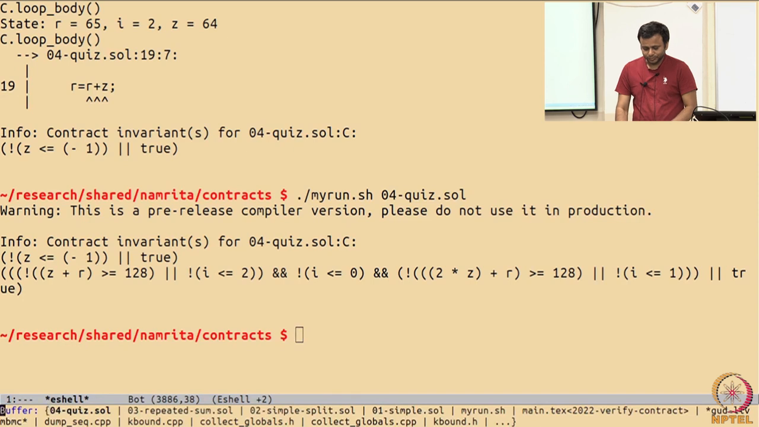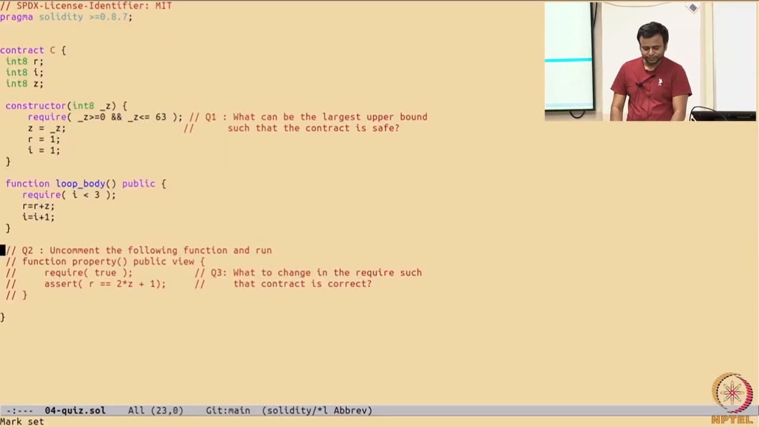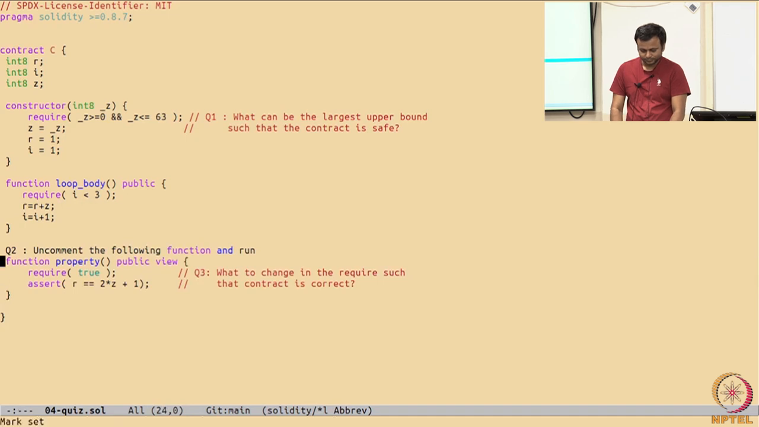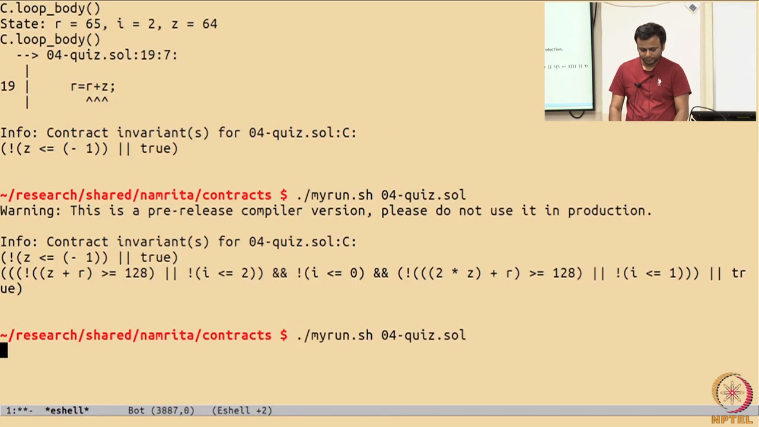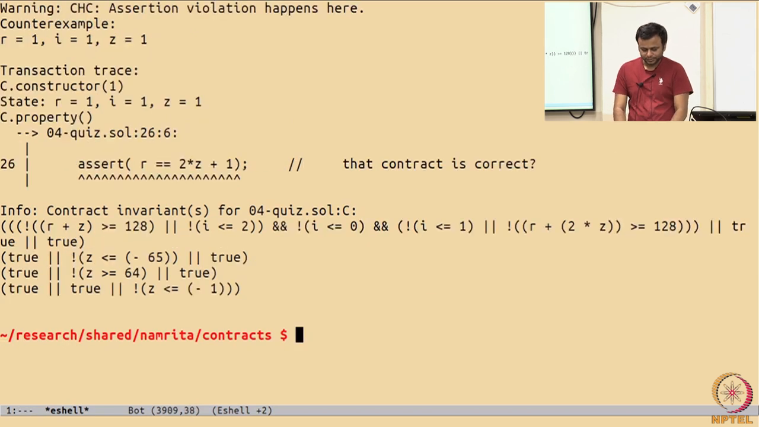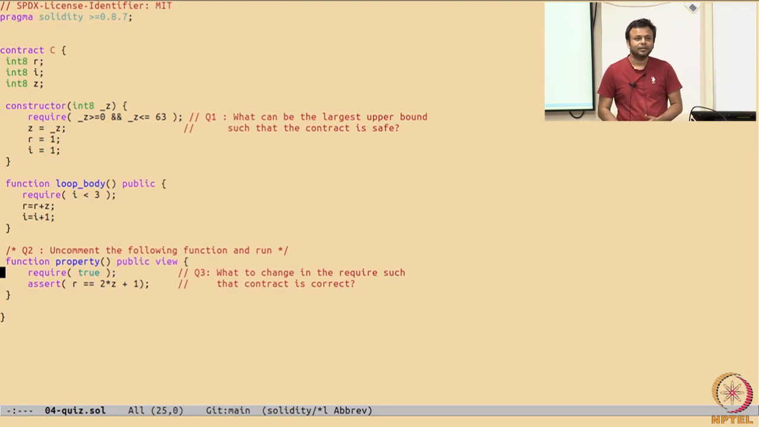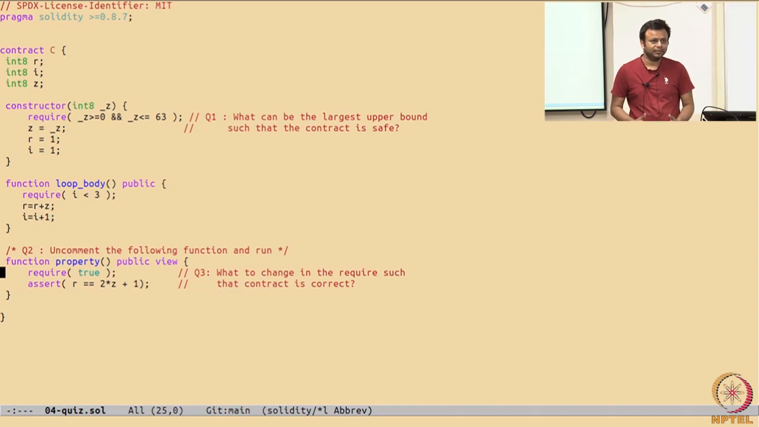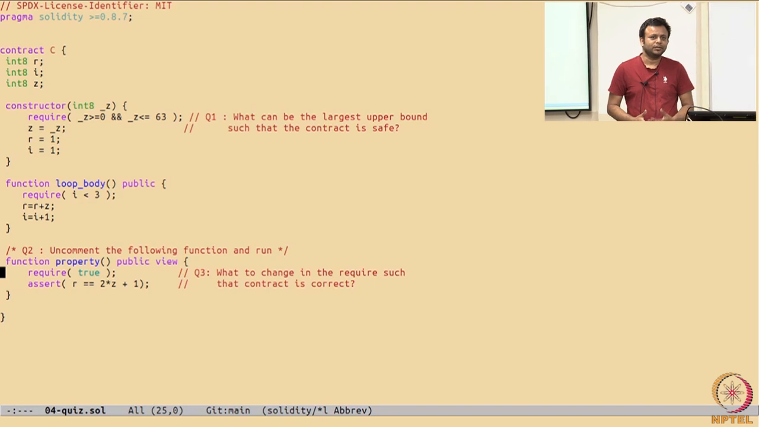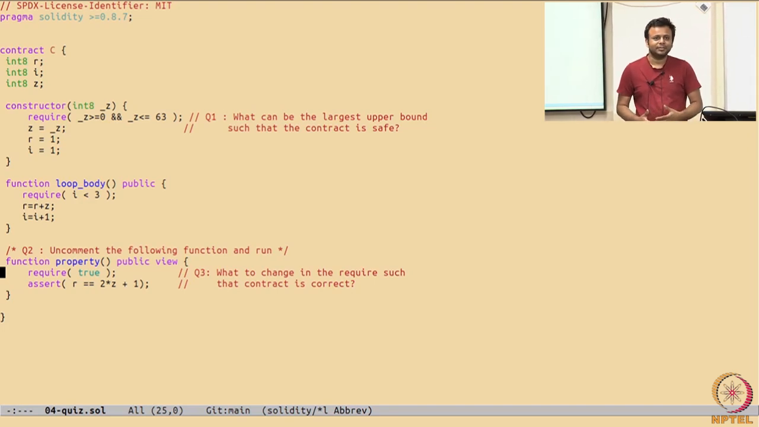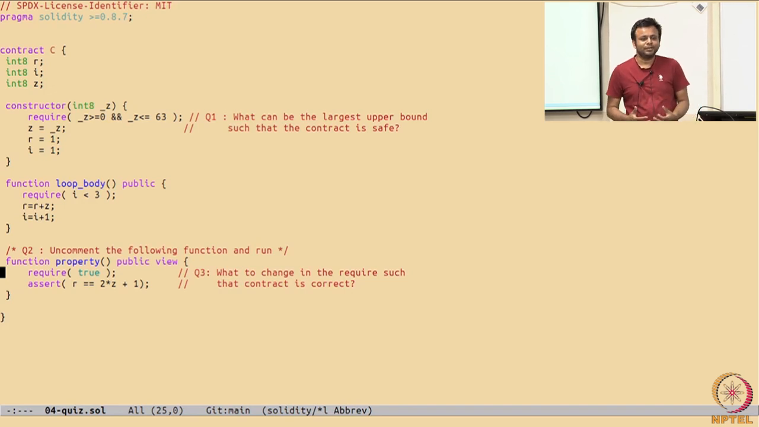The second part of the question is, if I uncomment it, it finds a bug. It says that this thing does not hold. The reason is that it is checking all the time. This property function can be run at any time, so even just after construction you can call it, and initially this fact is not true. It is only true when you have already run the loop body two times. The third time you cannot run it because it has a requirement; you cannot call the loop body at all anymore. Only then should you check. So the check has to be put in place.